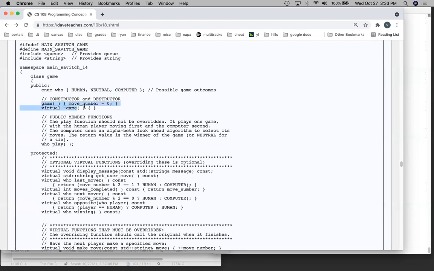So here's my constructor for the base class. I'm just going to say move number gets 0. Here's a destructor. Let's not worry about that for now. I'm just looking this over and trying to get an idea of what I need to know in order to write my class, right?